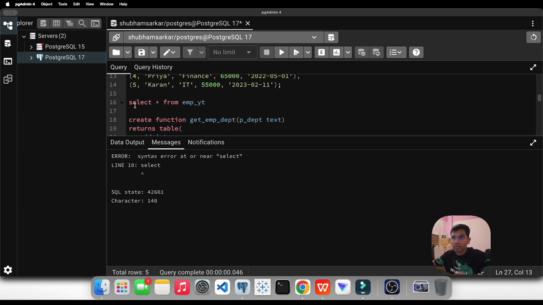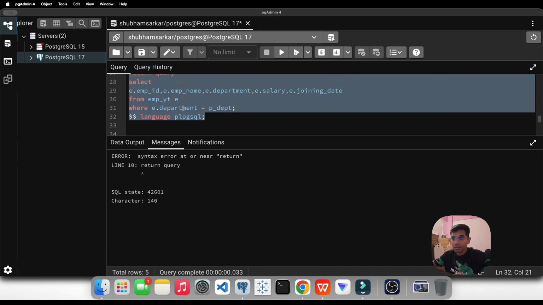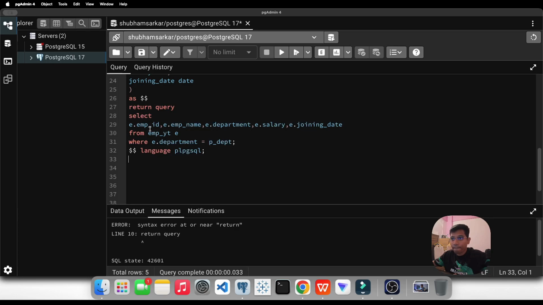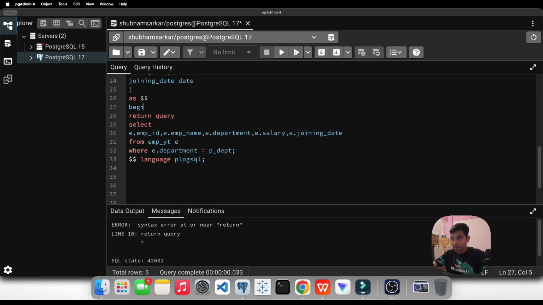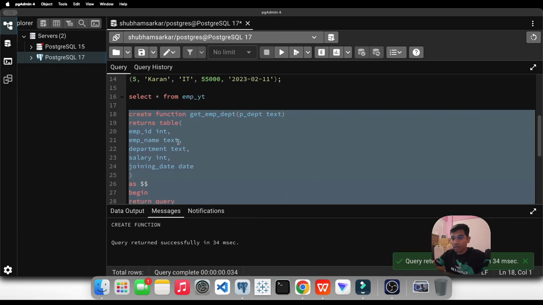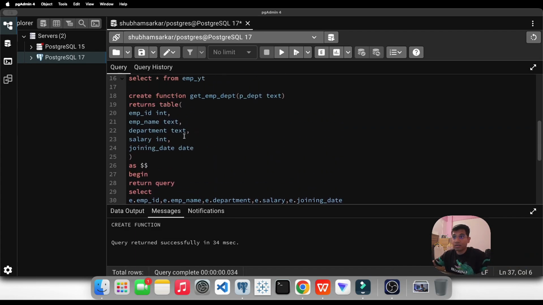and let's see. I am just not writing begin and end. Return, what happened here? Let me write begin and end. Now let's see, I have not written that. Right now function is created, okay. Right now I will write select everything from function, okay.